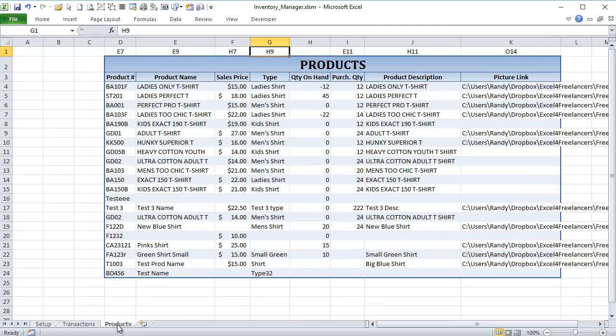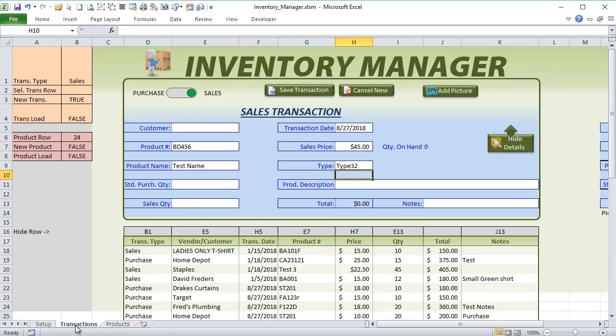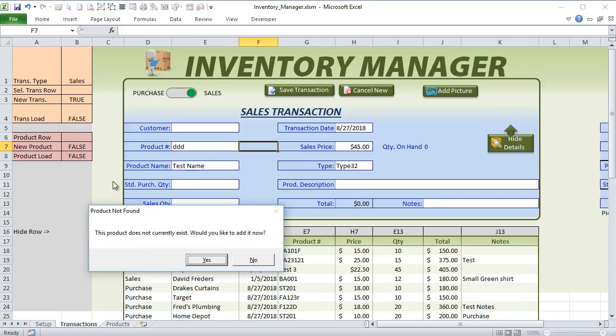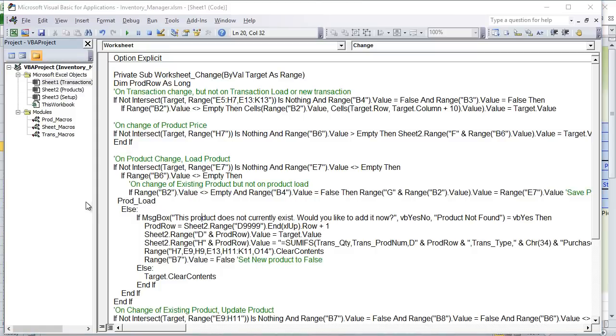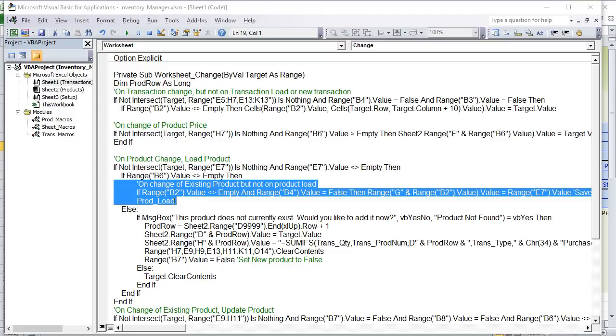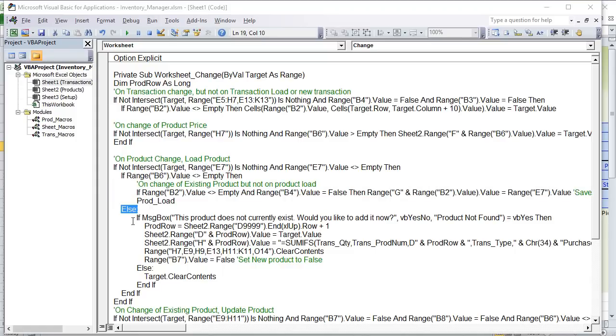And here in the product list, if you look, the last one, test name, it's right here. So that's the one we just entered. So let's see how we do that. And remember this, the product row is B6, and that's calculated based on that. If we enter something that's not found, that product row is going to be empty because it's going to be an error. So we're going to use that. We're saying here, if B6 value does not equal empty, then do this. However, if it's empty, else, then do this.